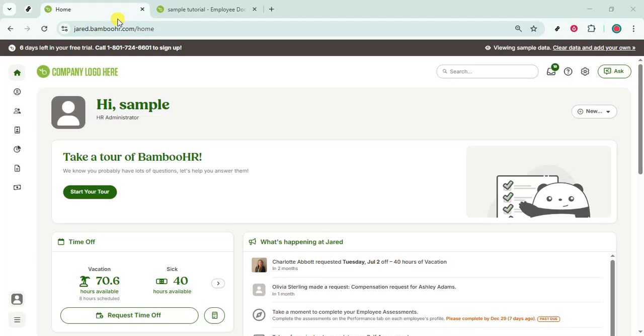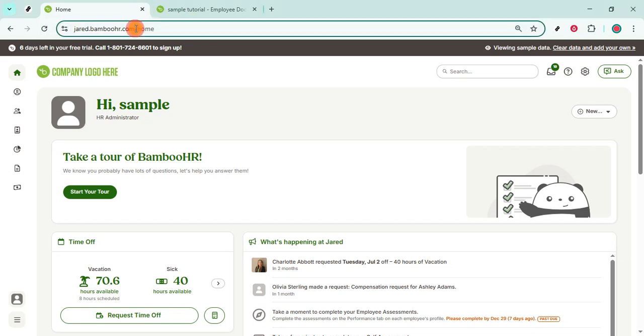In today's video, I'm going to teach you how to upload documents in BambooHR. Uploading documents to BambooHR is a quick way to keep your HR files organized and accessible. Whether you're submitting identification, certifications, or a signed form, I'll walk you through the exact clicks and share helpful tips so everything goes smoothly. Start by opening your company's BambooHR site in a web browser.